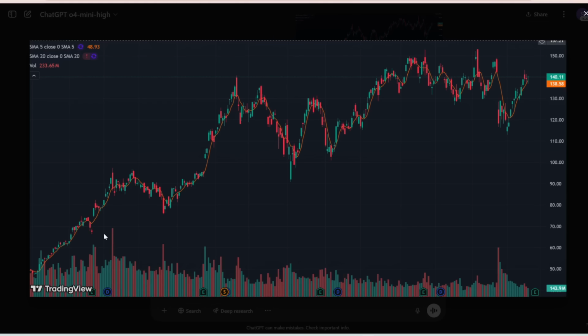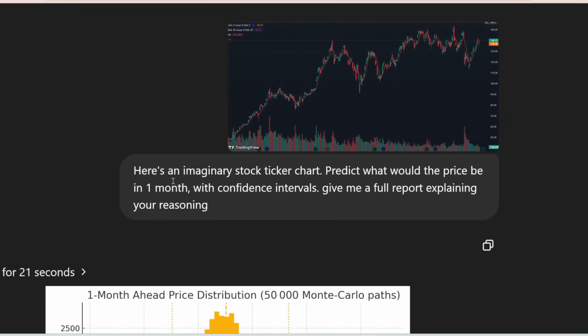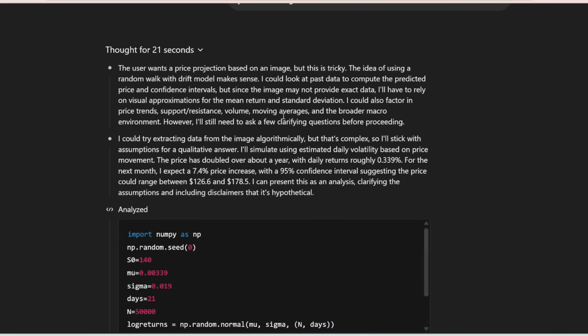So here I've uploaded a chart of Nvidia where the cutoff is February 20th. And then I wrote, here's an imaginary stock ticker chart. Predict what would the price be in 1 month with confidence intervals. Give me a full report explaining your reasoning. So here's its thinking process.